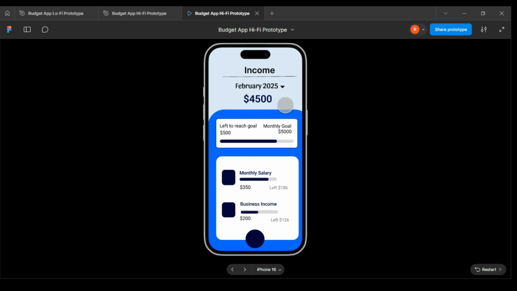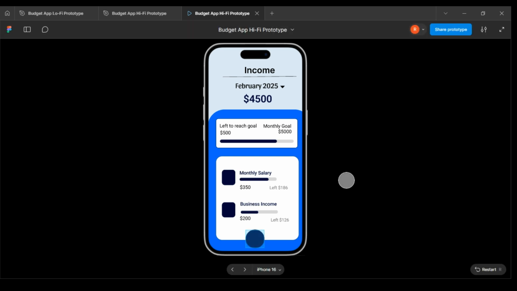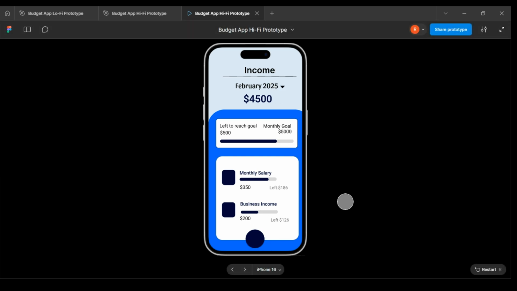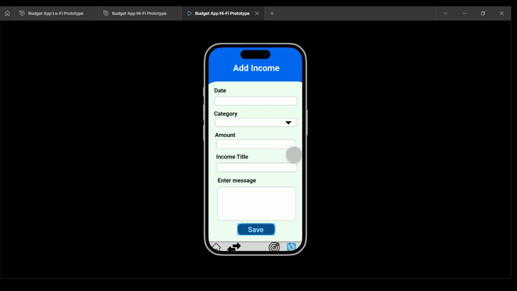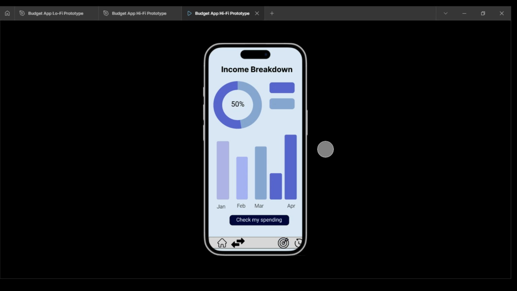Here are the incomes left to reach goal and the monthly goal. Their monthly salary and business income. Here they can check how much money they're receiving for each month by clicking on this. Here they can add their income and then click on save. It will redirect them to the income breakdown page.